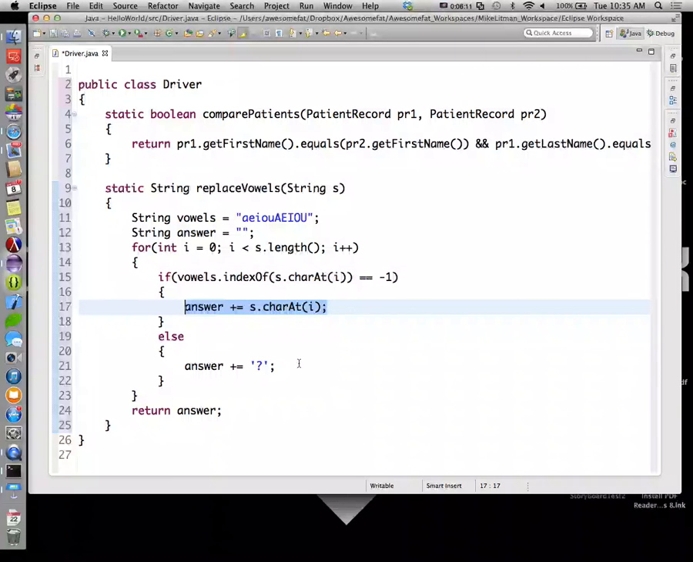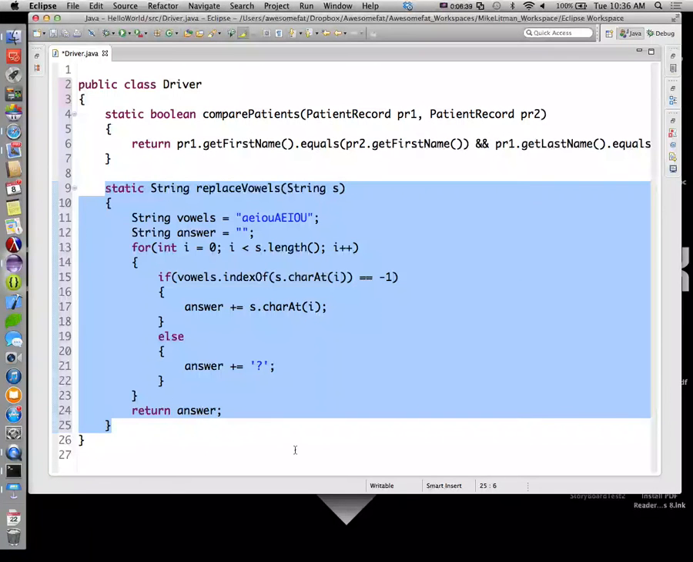If I'm in this else, that means it was a vowel. And we're supposed to replace vowels in this, right? All the vowels in the original string replaced. So if it is not a vowel, that's what that first if statement says, then just tack on whatever the character is. If it is a vowel, skip it and tack on a question mark. Ultimately return the answer. So that's replaceVowels. All right, any questions about any of those?